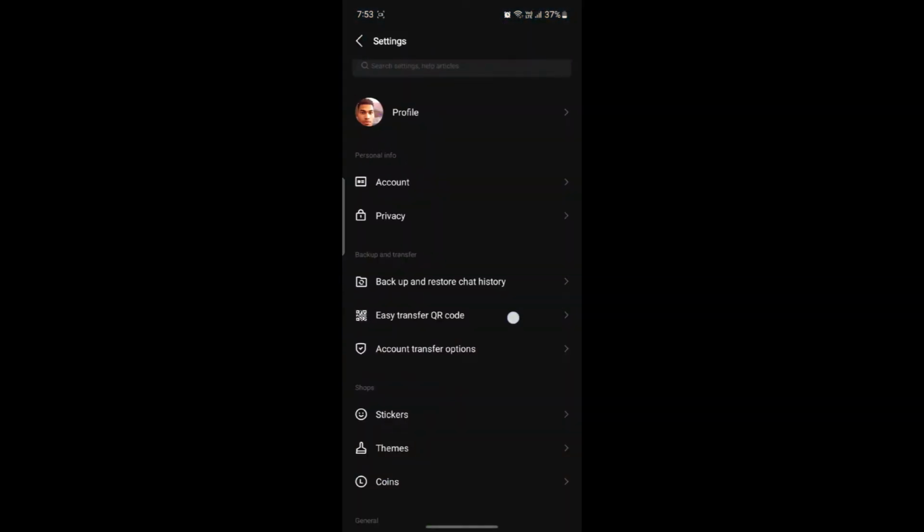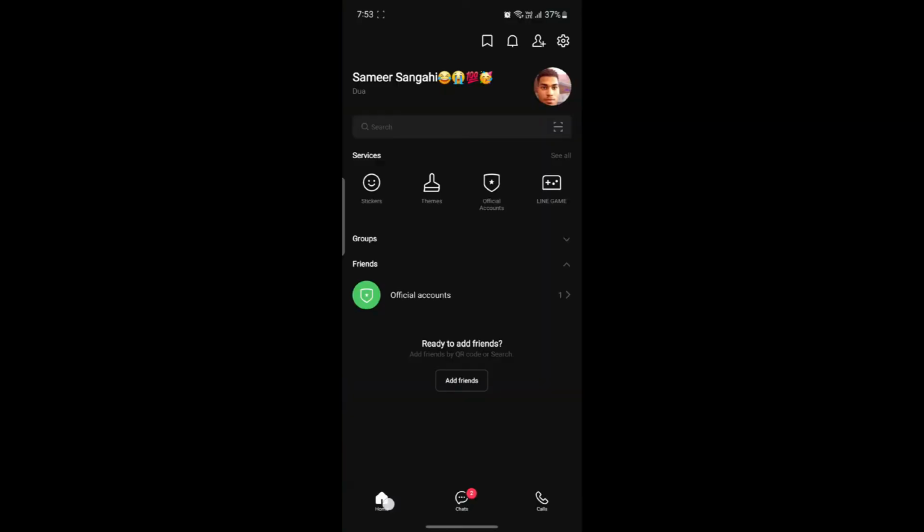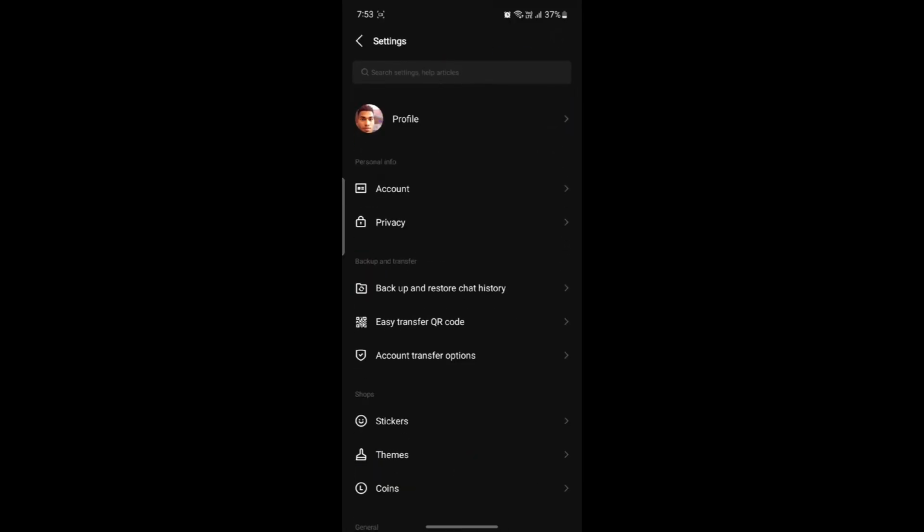Now, open the Line Messenger app on your phone. After that, click on Home, which you see on the bottom left hand corner, and then go to Settings. After you go to Settings, what you need to do now is go to Themes. Now, you can see the themes over here.